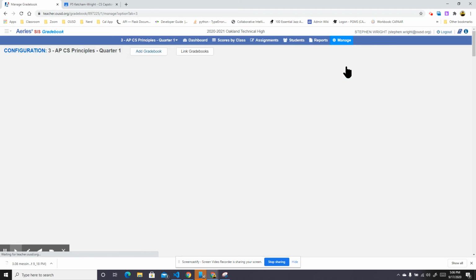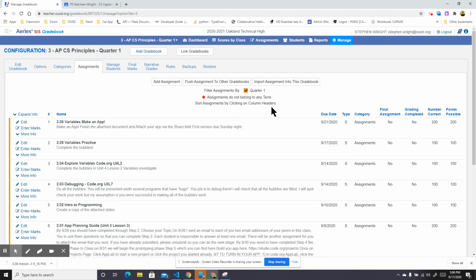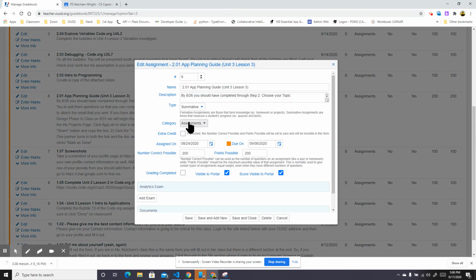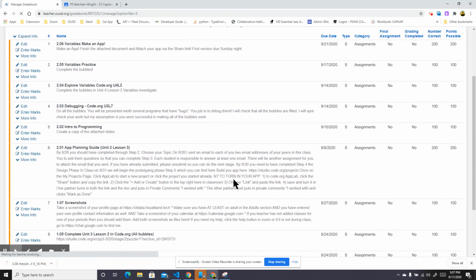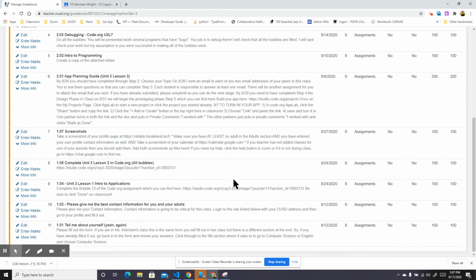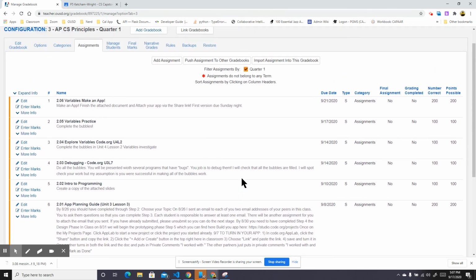Assignments. Edit. Let's try a different one just to see if it's some other problem. Cannot read property move of undefined. Nope, it will not let me do that. Okay, so it's importing the assignments, but it gets stuck with that. That's something that's got to get fixed.